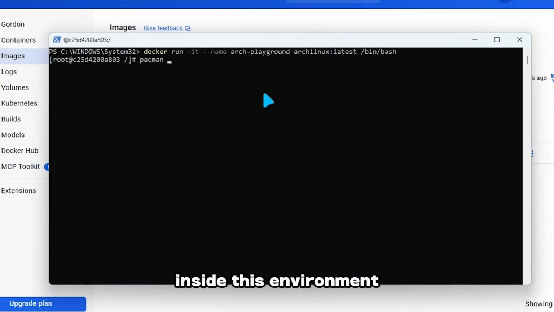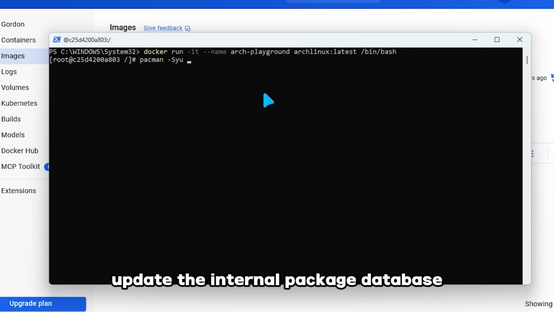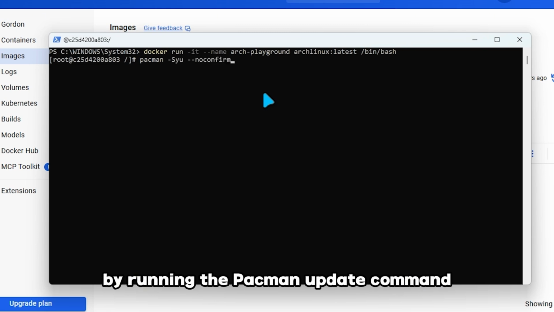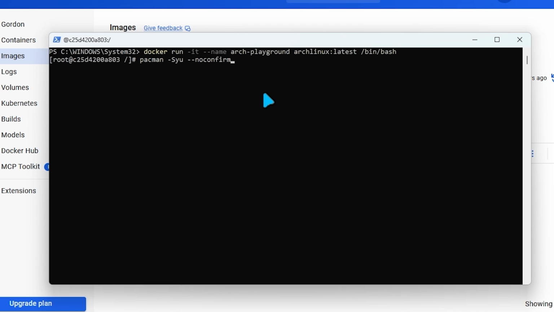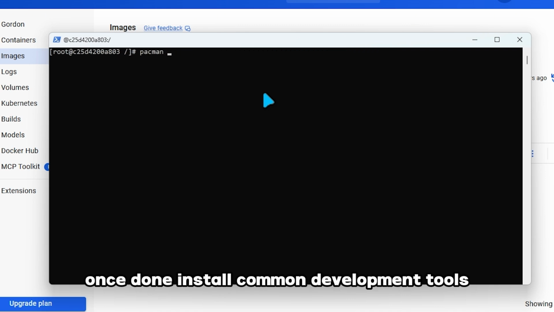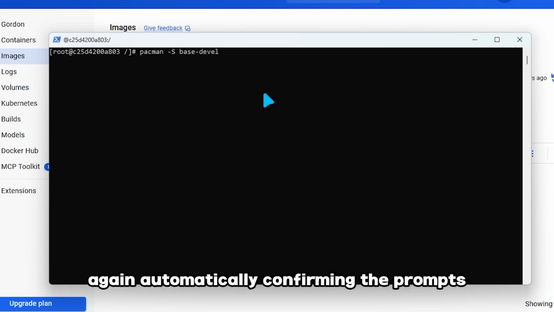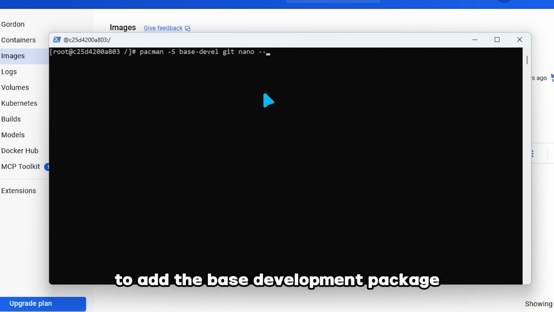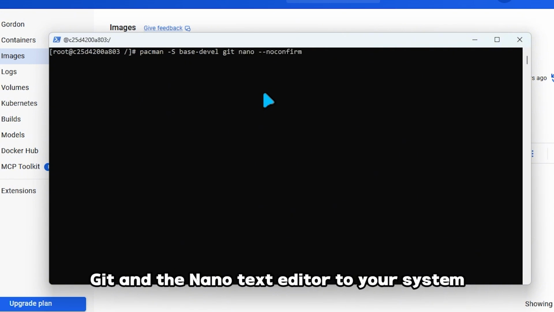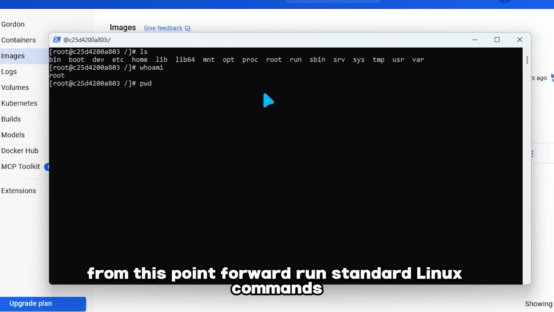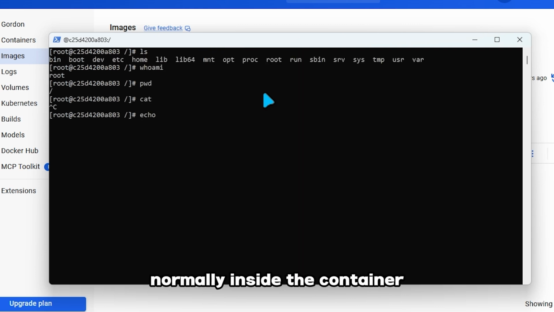Inside this environment, update the internal package database by running the pacman update command, including the flag that automatically confirms all prompts. Once done, install common development tools by running another pacman installation command, again automatically confirming the prompts to add the base development package, Git, and the nano text editor to your system. From this point forward, run standard Linux commands normally inside the container.